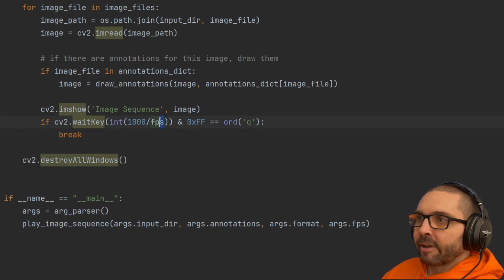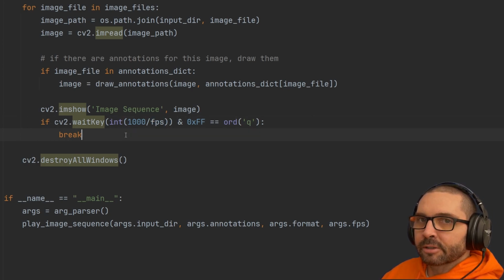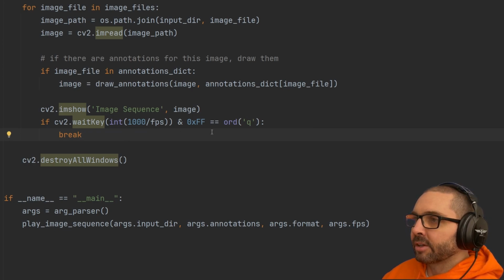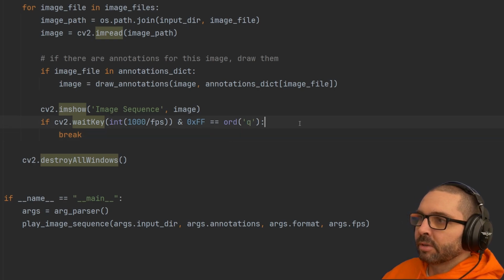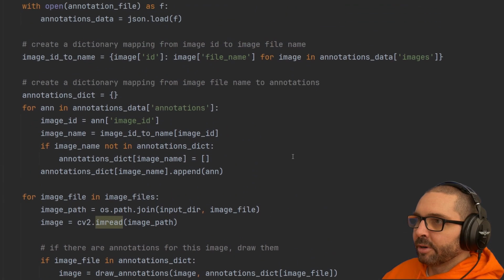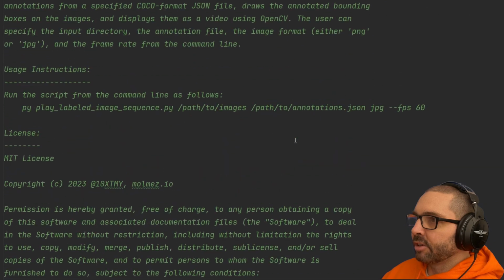So if I say 30 frames per second, I'll get 33 milliseconds per image on the screen, which will create a 30 frame per second video. Okay. And if you press Q, it closes the window and it's done. All right. So that's the play loaded image sequence.